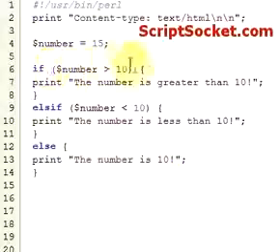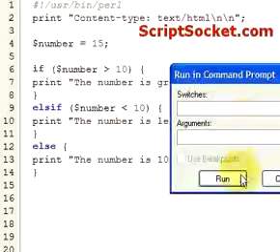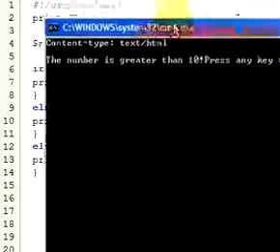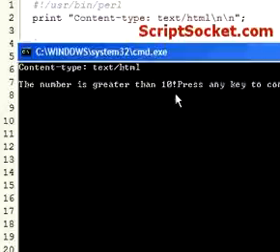15 is greater than 10. Well, the first statement is true. The number is not less than 10, and the number is not 10. So this first condition here will be satisfied this time. The number is greater than 10.